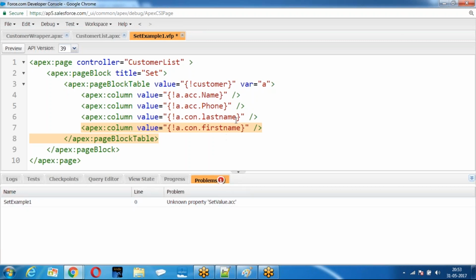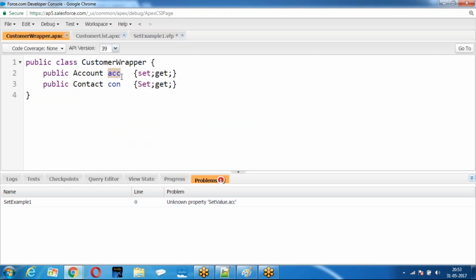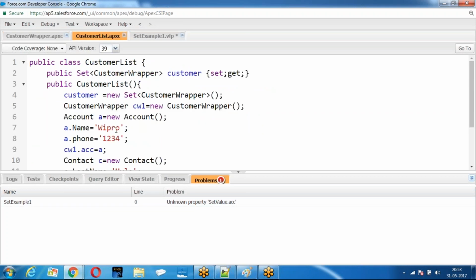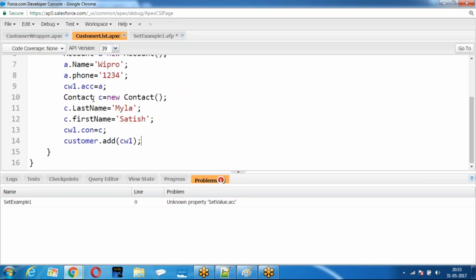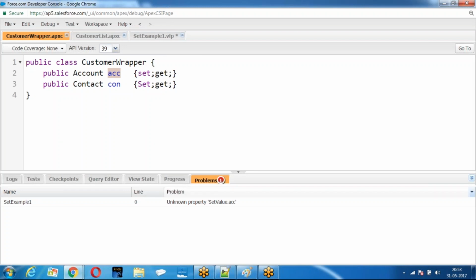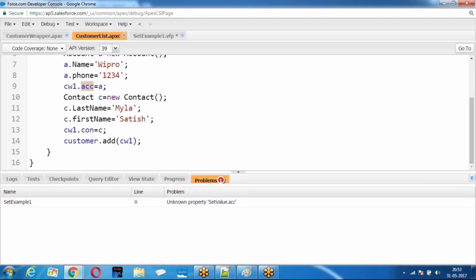What was this? A dot. What was the proper class I gave? ACC. Now there is a variable called ACC, right? I was giving unknown property set value dot ACC. Why am I getting this?